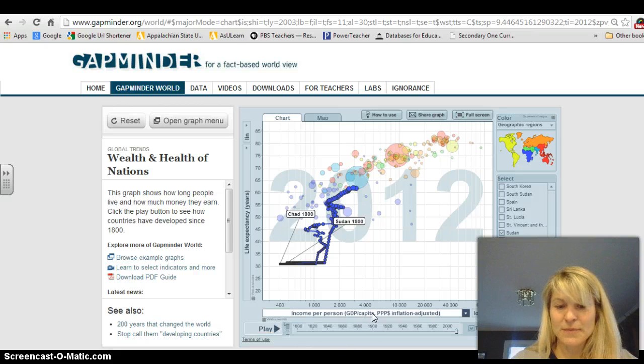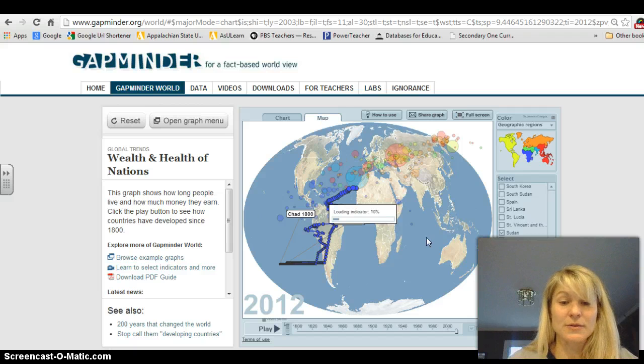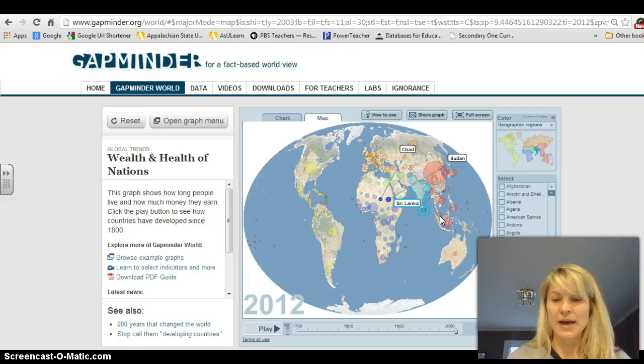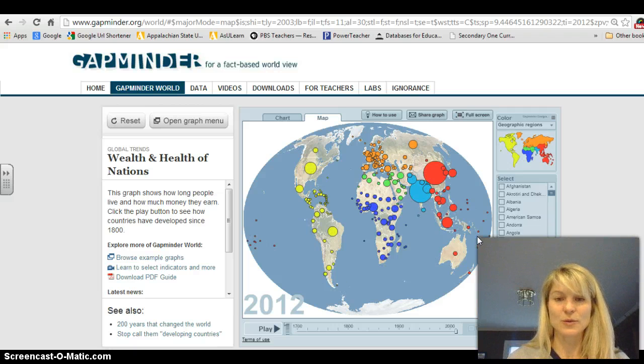Did that go all the way to the end? Yeah, all the way to the end, 2012. There's India. So that's pretty cool. You can change these different things. You can go ahead and look at those things on a world map and see how those countries fit on the world map. And here mine are highlighted, but I can easily deselect all of them, and then you can see where they reside in the world.